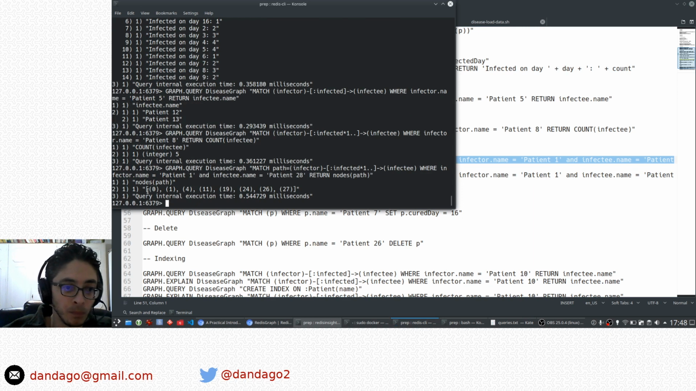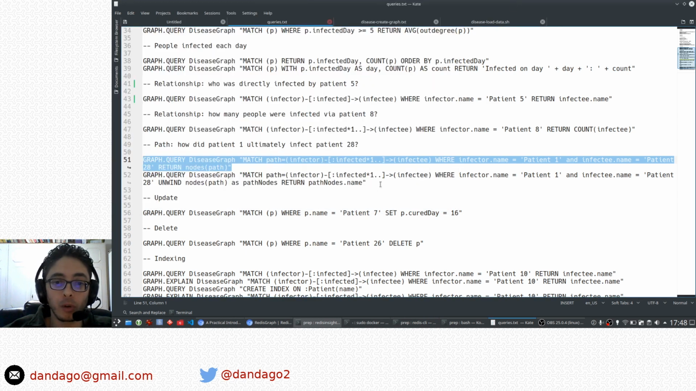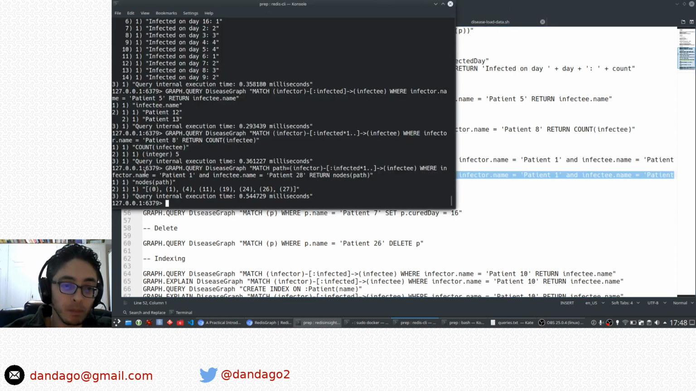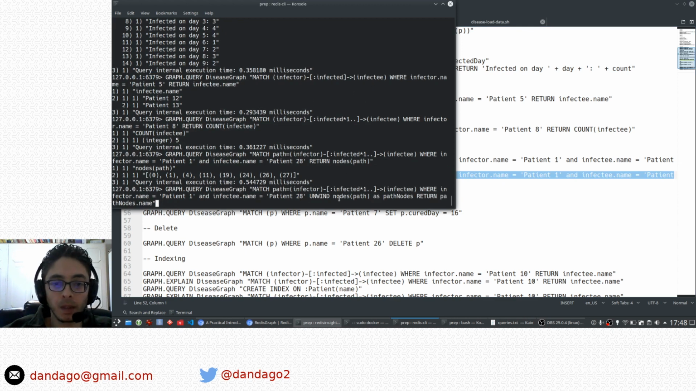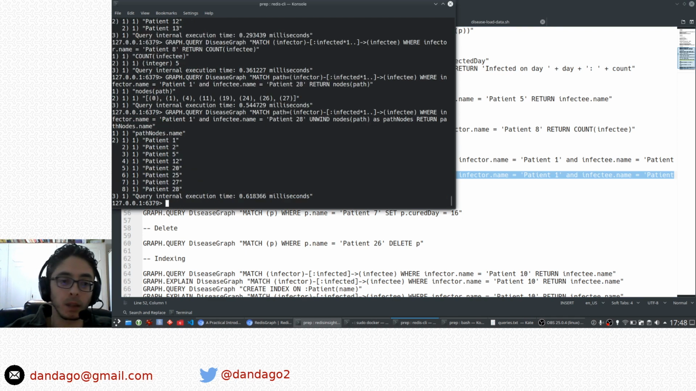Okay, so what we see here is a list of nodes with internal IDs. So this doesn't tell us much about what's in the node so far. We could potentially take those internal IDs and look them up, but we could also elaborate the query a little bit, maybe complicate it slightly, and use the unwind keyword to extract the nodes from that list. And like that, we can pull out the name and get a more readable list.